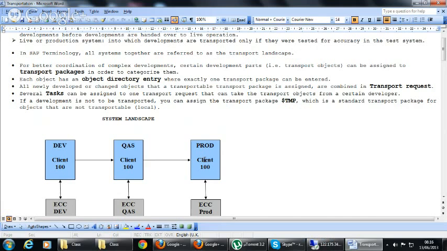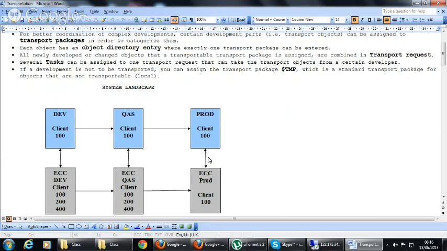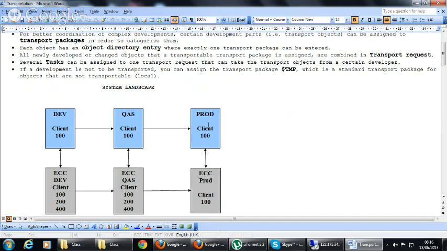And then you have to go live in the production system, and you will have the system landscape everywhere. Development of the BI connected to the ECC development, QAS of BI connected to the ECC QAS, and production of BI connected to the ECC production. This is the landscape you will see everywhere.